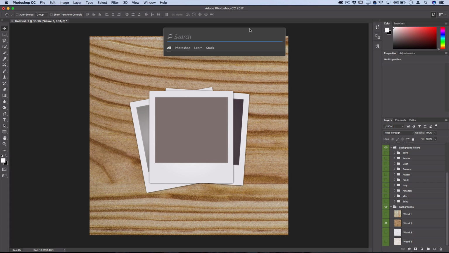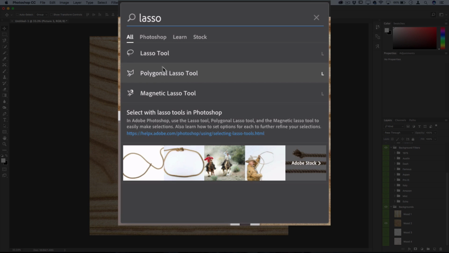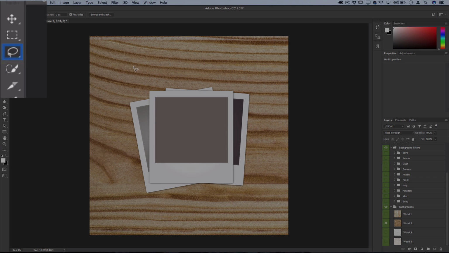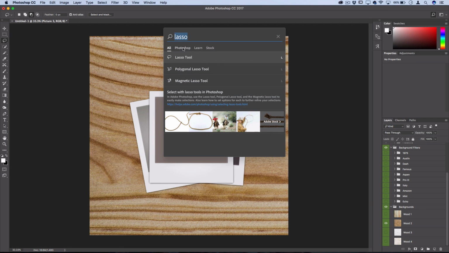So let's say I want to find the lasso tool. So if I type in lasso, it'll automatically show me all the different tools. So I have the lasso tool, polygonal lasso tool, and it also shows me the shortcut next to it. Now aside from just clicking on the tool and now having it selected, you can also search for lasso tutorials.